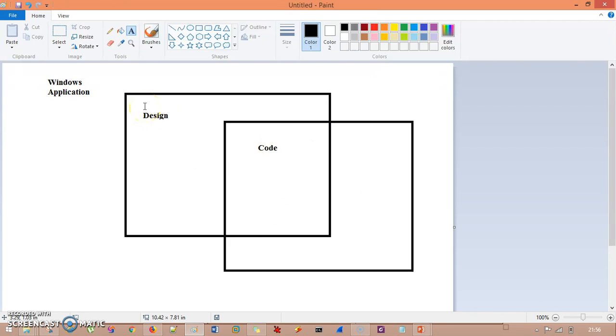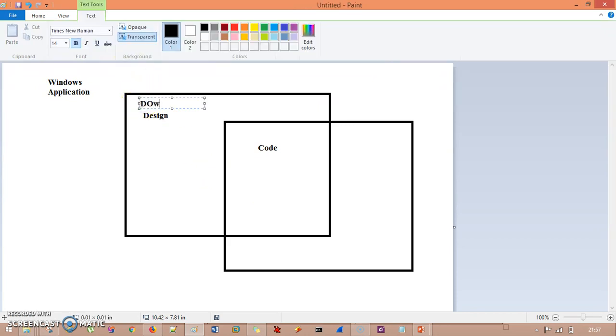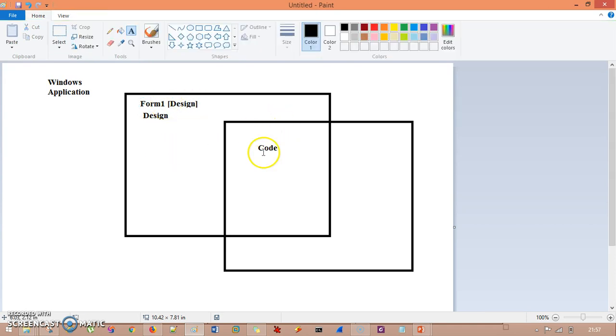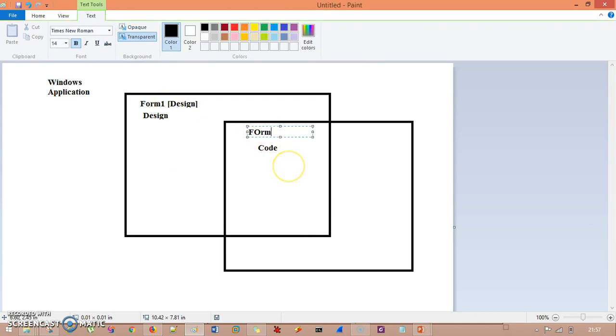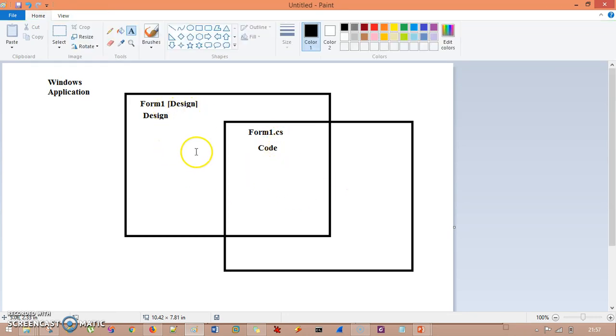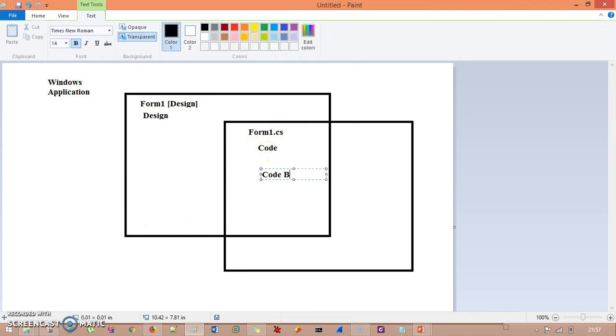And if you had observed, these two forms or pages have the exact same name. If I write Form1, and in brackets you write design, then it is your design code. And when you right click on that and go to view code, you see this page written as form1.cs. That's the same name. So this is the code behind file.